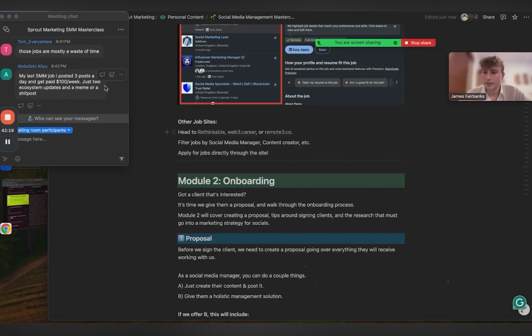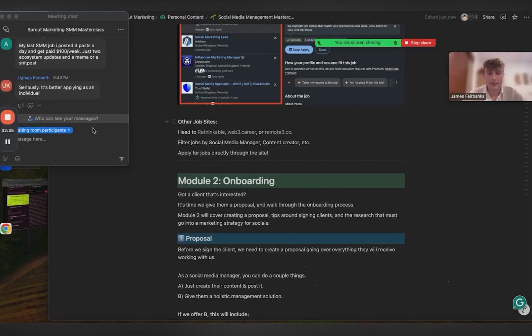My last social media management job, I posted 3 posts a day and got paid $100 a week, just 2 ecosystem updates and a meme or a shitpost. I mean, that's pretty good, but for this, you can get paid much, much more. Seriously, it's better applying as an individual, totally. I think the majority of us in here are working as individuals anyways.